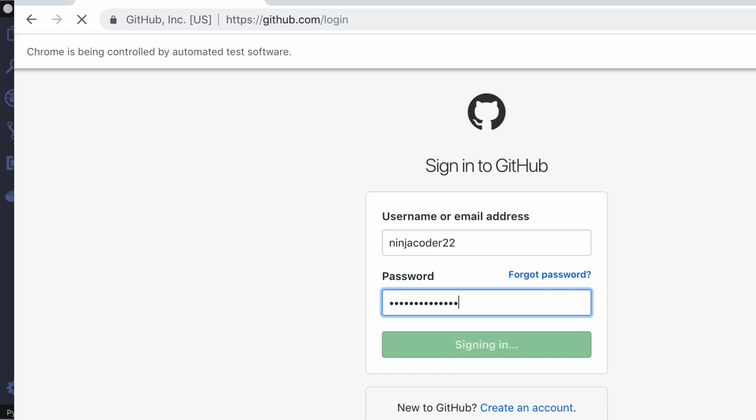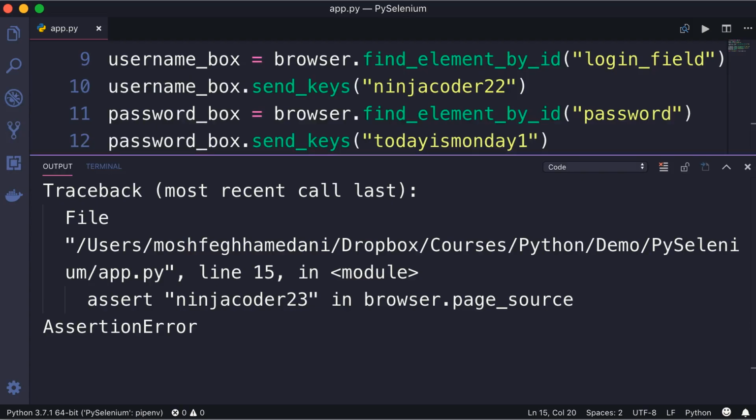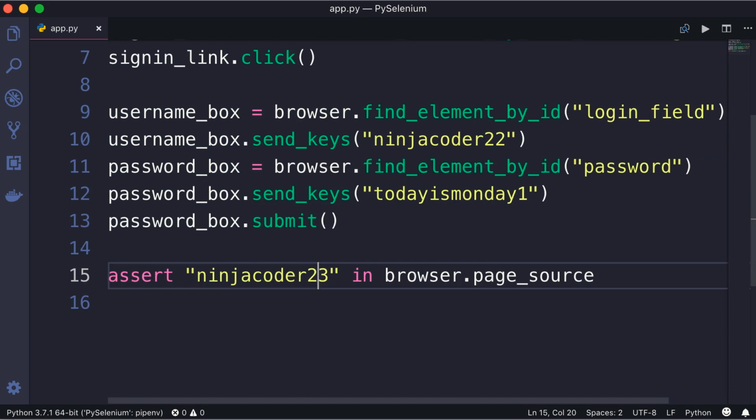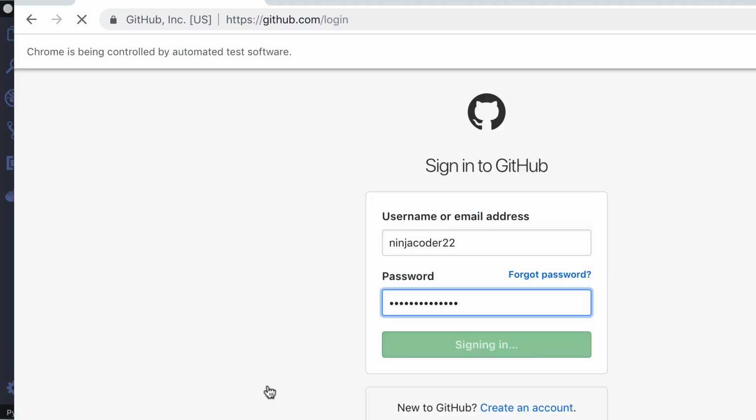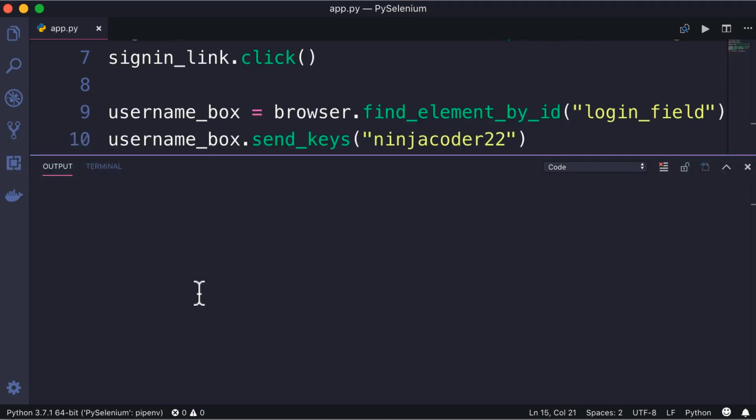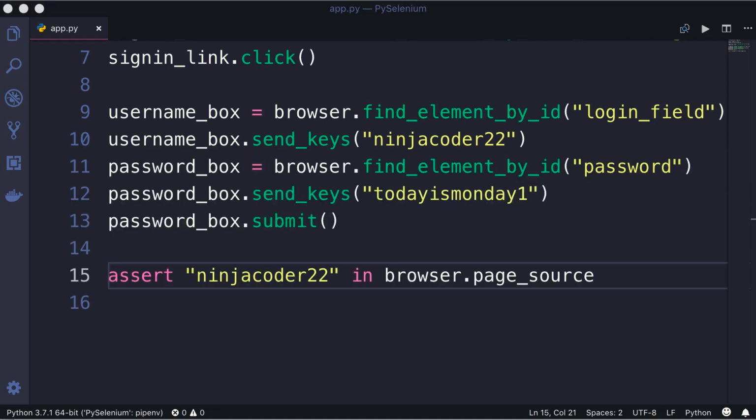So we're going to log in one more time. Beautiful. Now back in VS Code here on the terminal, you can see we have an assertion error. So we asserted that Ninja Coder 23 is in the HTML of this web page, and that assertion failed. However, if we change that to Ninja Coder 22 and run the program again, this time we don't have any exceptions on the terminal. So this is the idea behind assertions and automated testing. Now this assertion is kind of general.